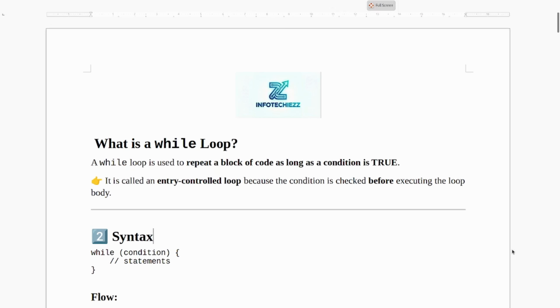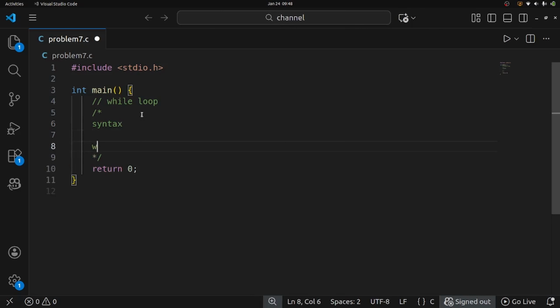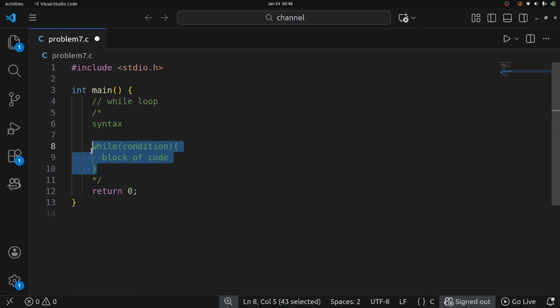right? It is called an entry controlled loop because the condition is checked before executing the loop body. That means while loop will run the block of code only if the condition gets true, right? The syntax for while loop is we just write while, and inside it we write the condition, and inside curly braces the block of code, right? So this is our basic syntax of while.